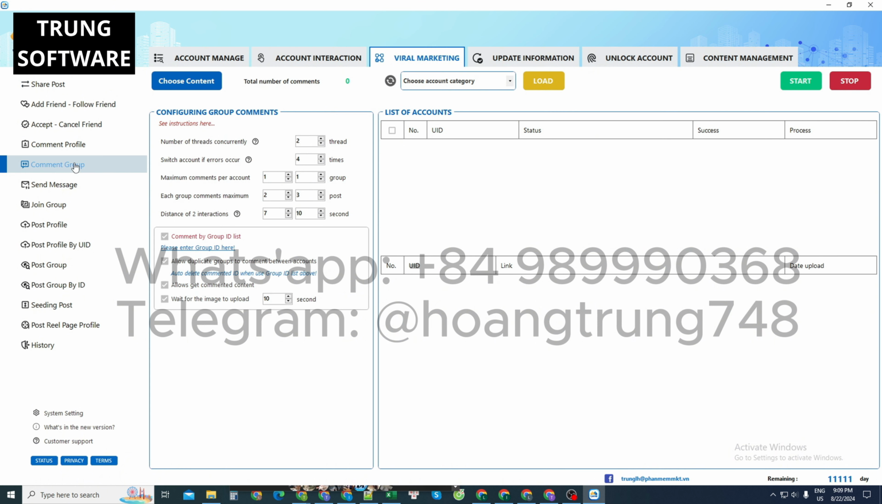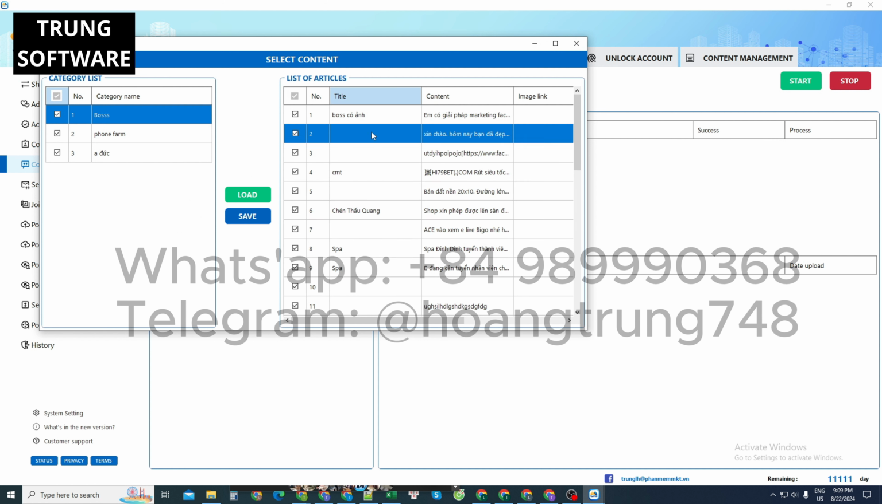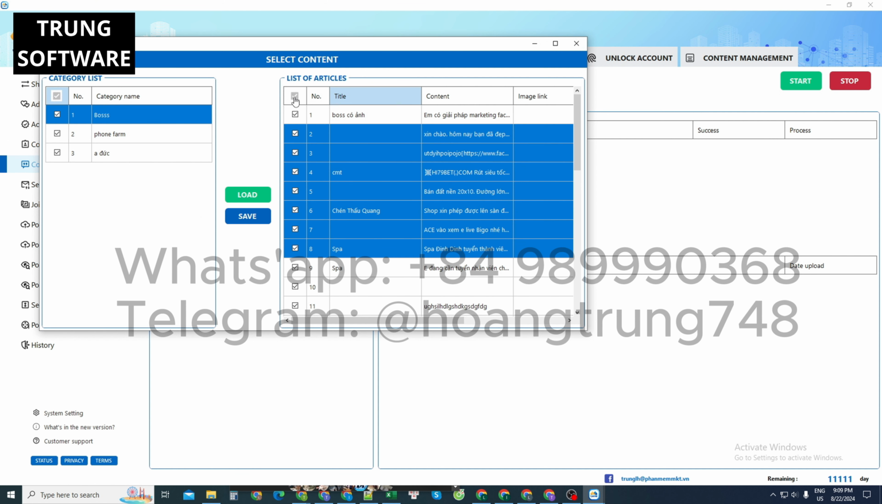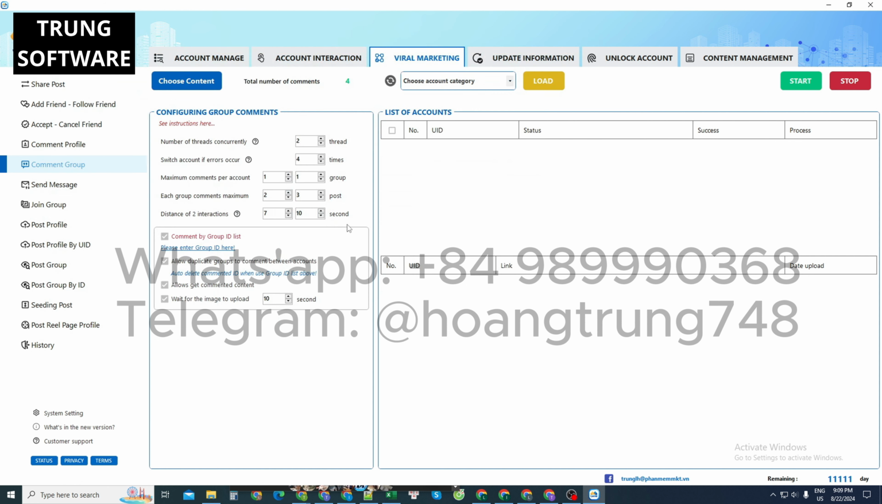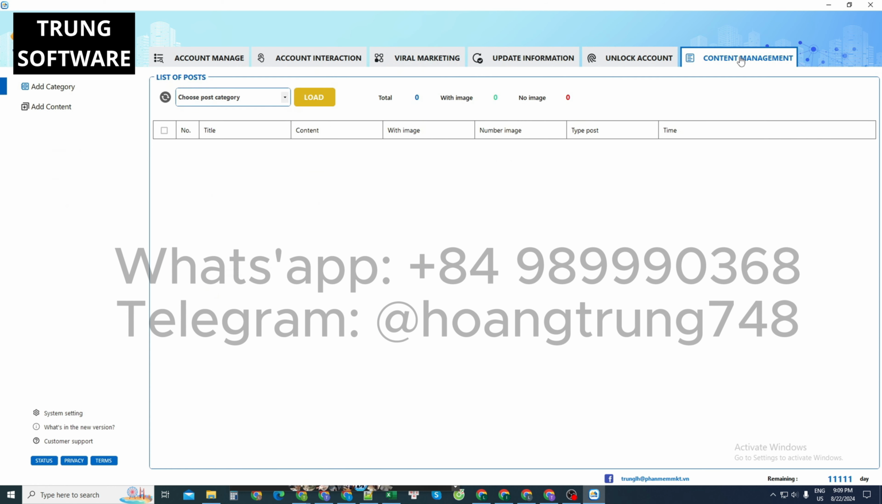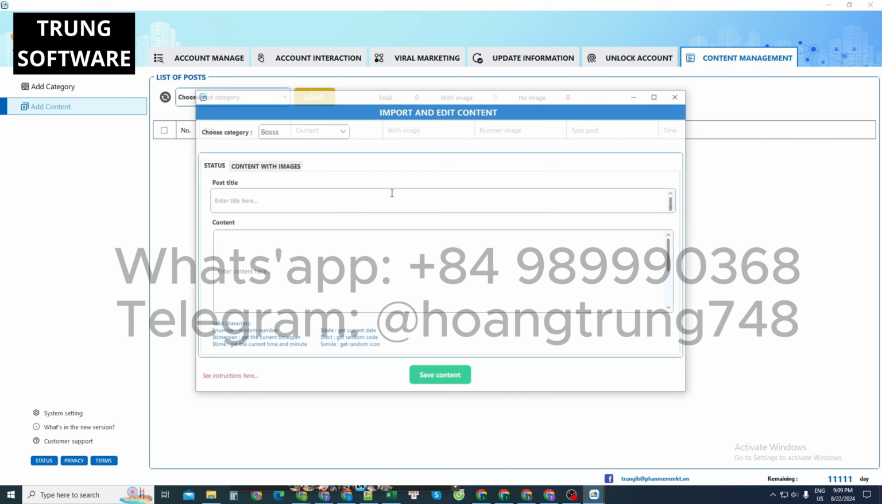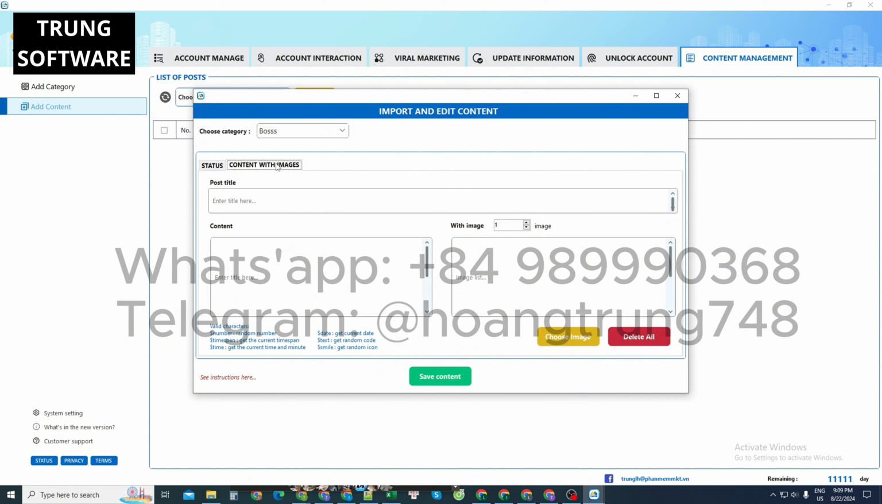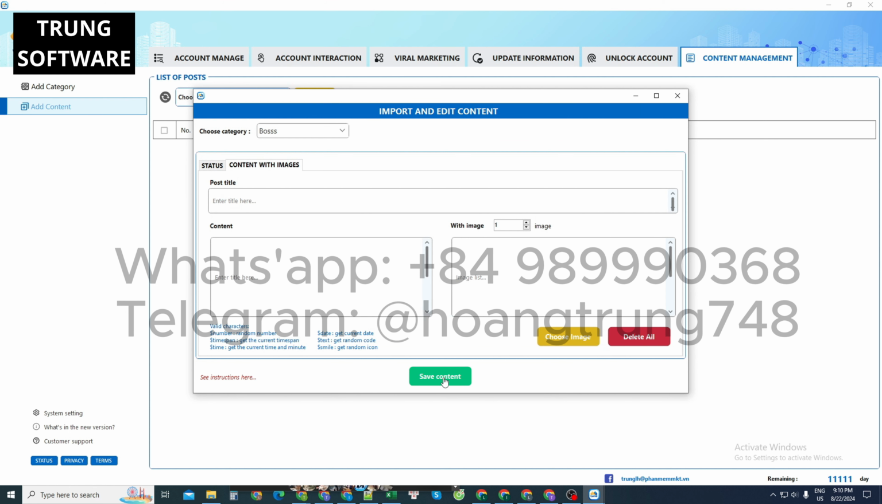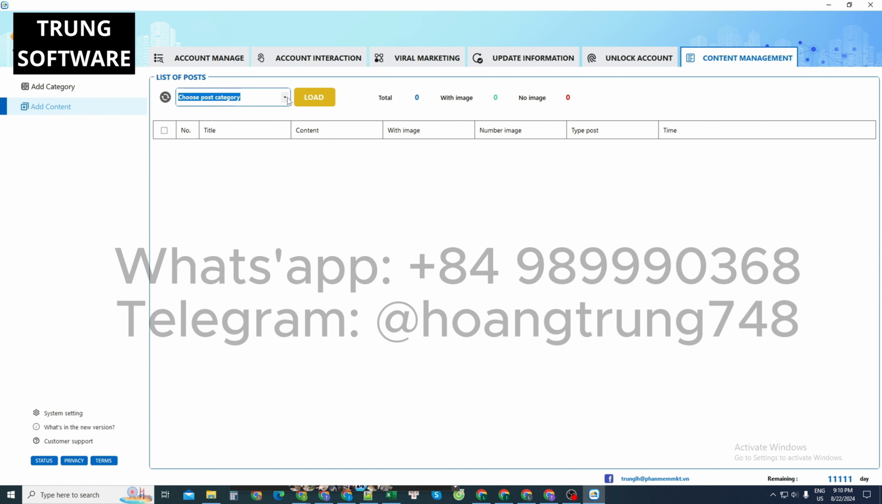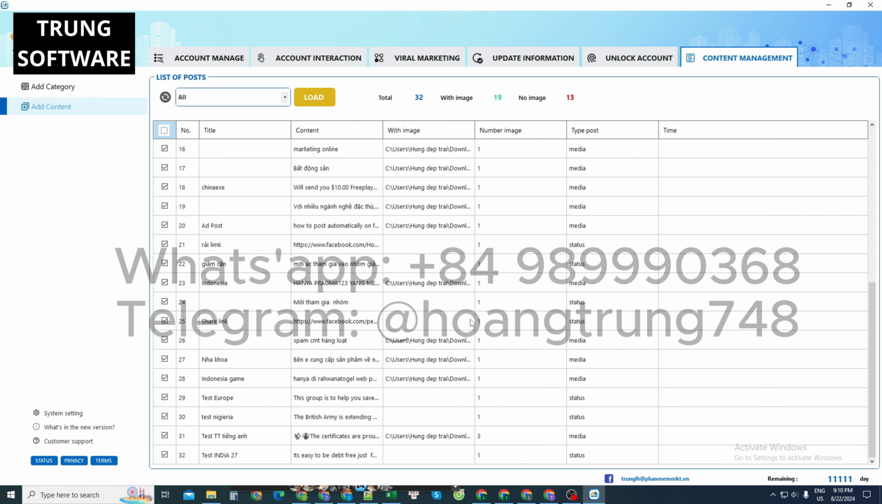Comment in the group. First, let's choose some content. Content is ready in the software. Everyone can select 1, 2, 3 or more pieces of content. Then save the content. If you wish to add more content, go to the content management area. Choose to add new content. Choose content and images. Here, you can create any new content and attach the images you need. Don't forget to save. The content you save will be stored in this software.